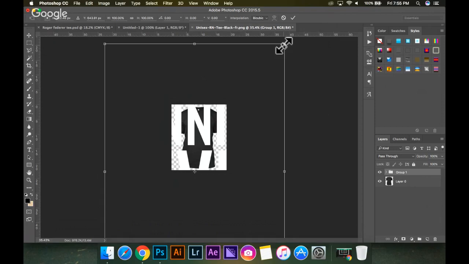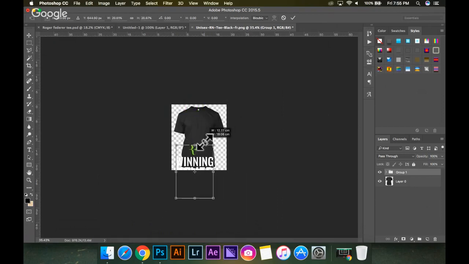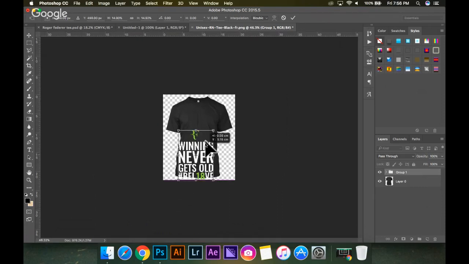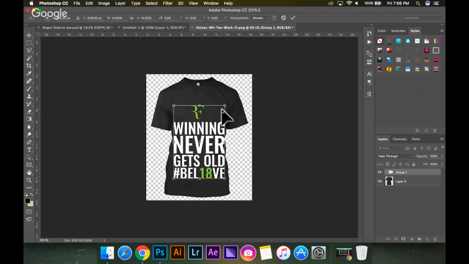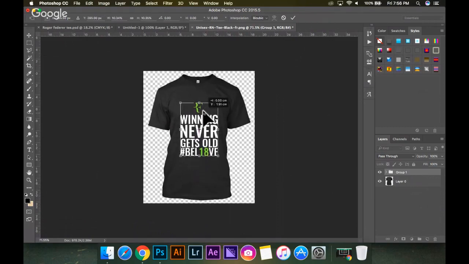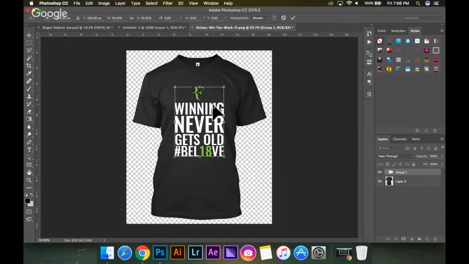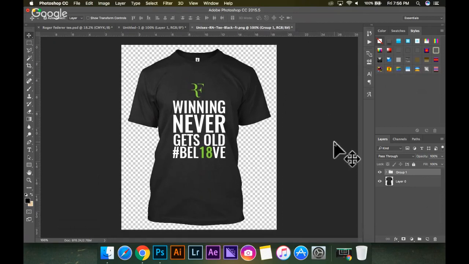Again, you have to press shift and alt, click on one of the corners and drag it towards center. Okay, like this. Now zoom again and place it on center. Zoom again, decrease the size like this and place it properly. Okay, guys. So to come out of it, you have to just press enter. So this is the design for Roger Federer, your trending niche.